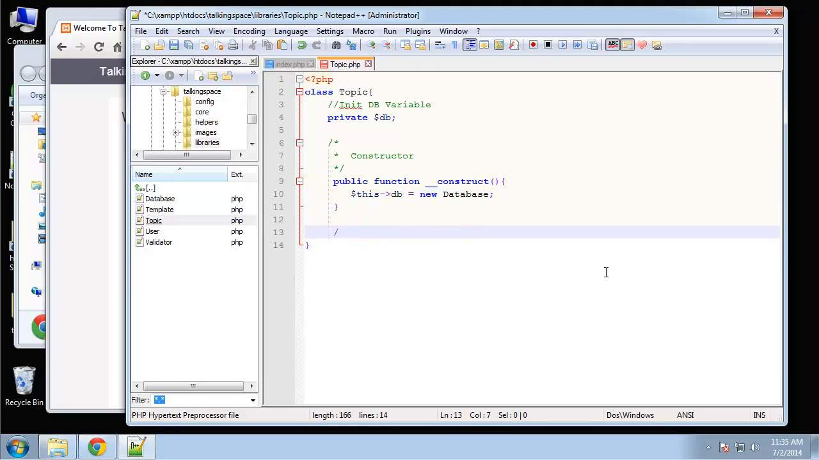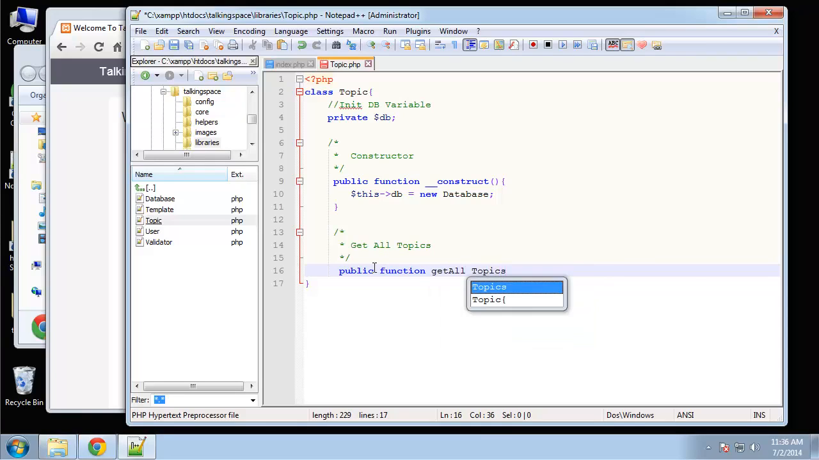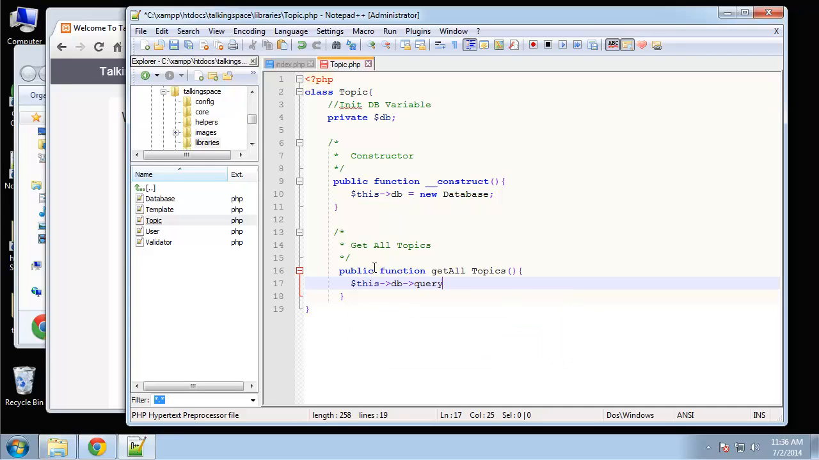Alright, so now the function we want to do first is going to be get all topics. Okay, so public function get all topics. Alright, so we want to use the database now, so we're going to say this DB query.